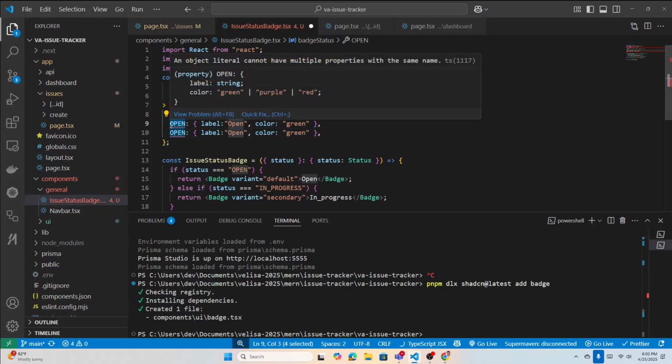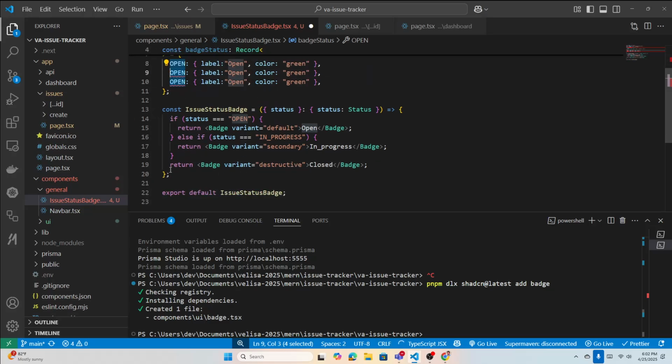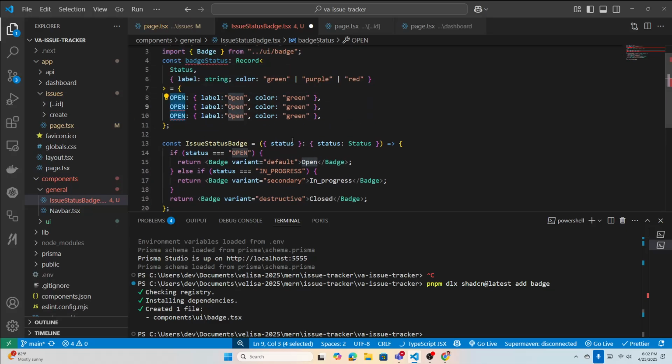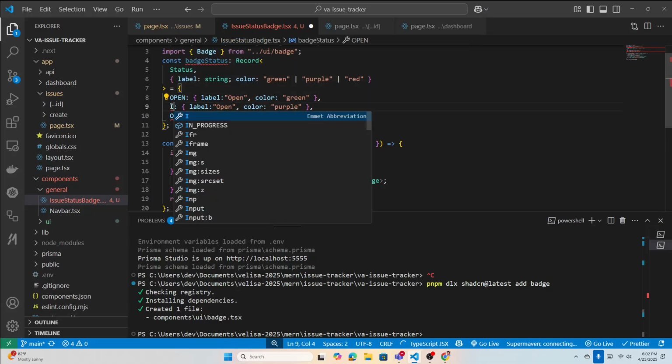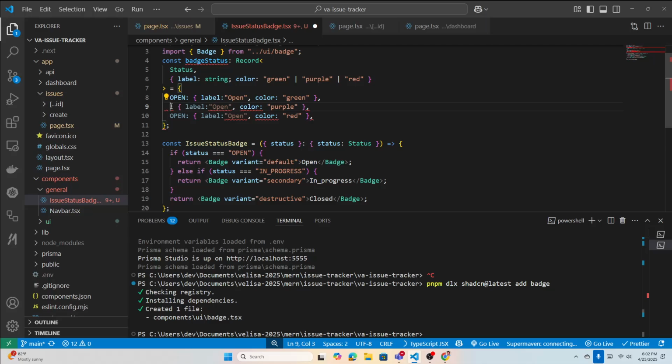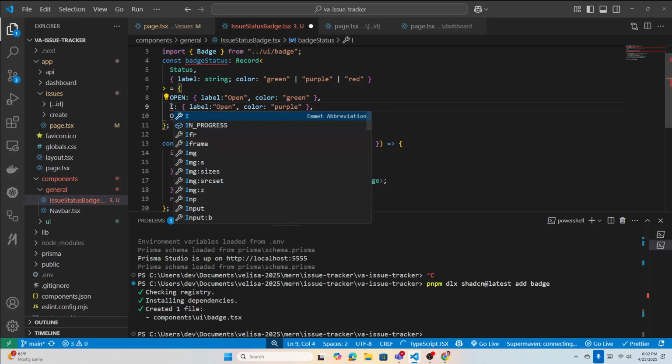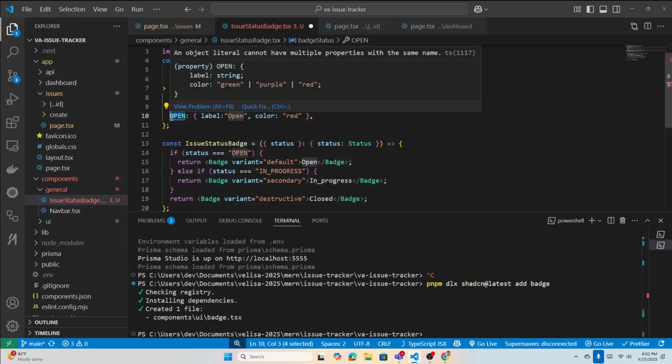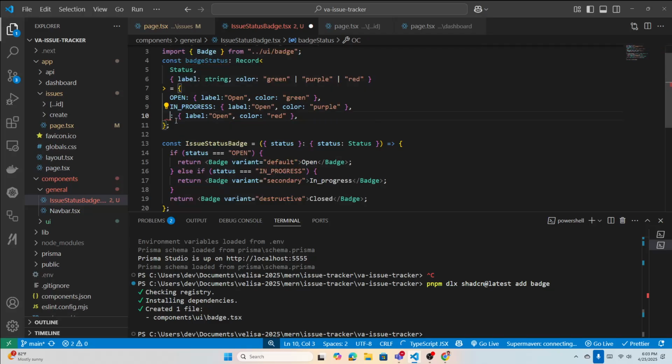First, you define the types and use that dynamically here, based on status. If you have status equal to open, then maybe you will be using purple, and then the closed one will be red. So in progress you're going to get that, and you will get closed also. Closed. But okay, that's it.